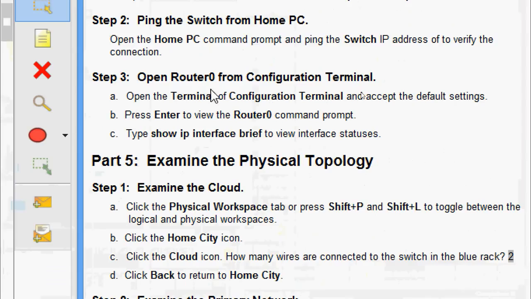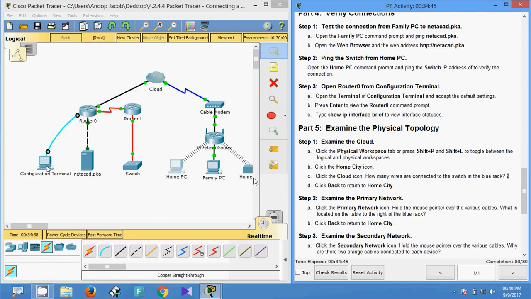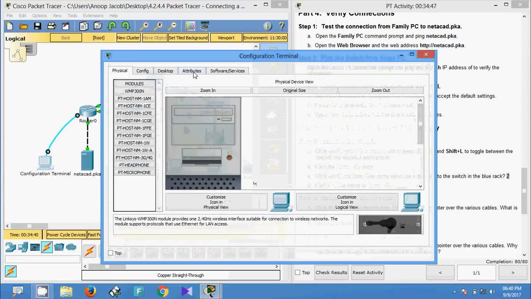Open router 0 from configuration terminal. Open the terminal of configuration terminal and accept the default settings. Press enter to view the router 0 command prompt. Type show IP interface brief to view interface status. Right. We will do this now. We will come to configuration terminal.